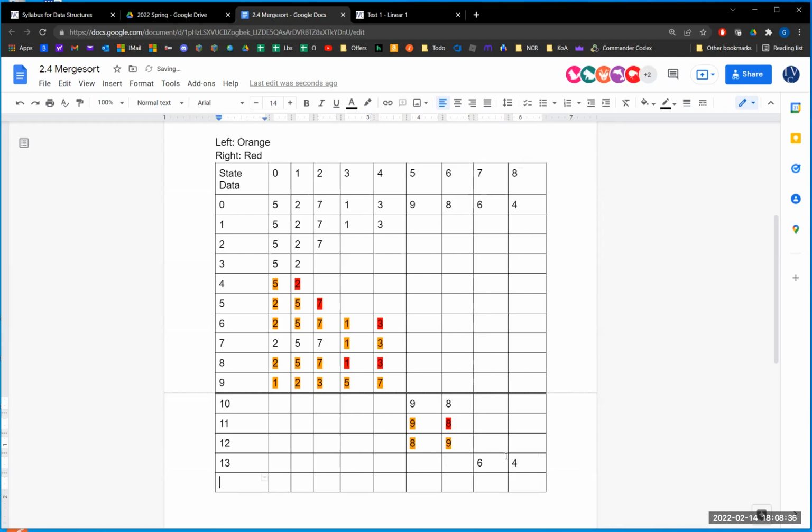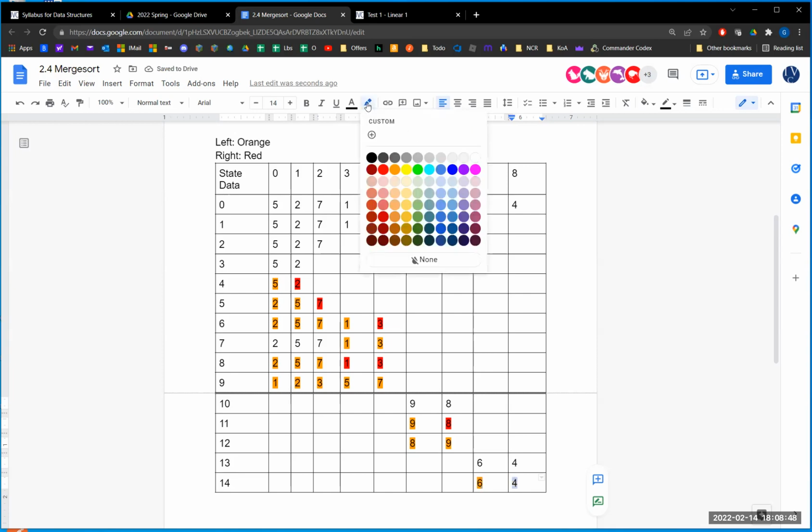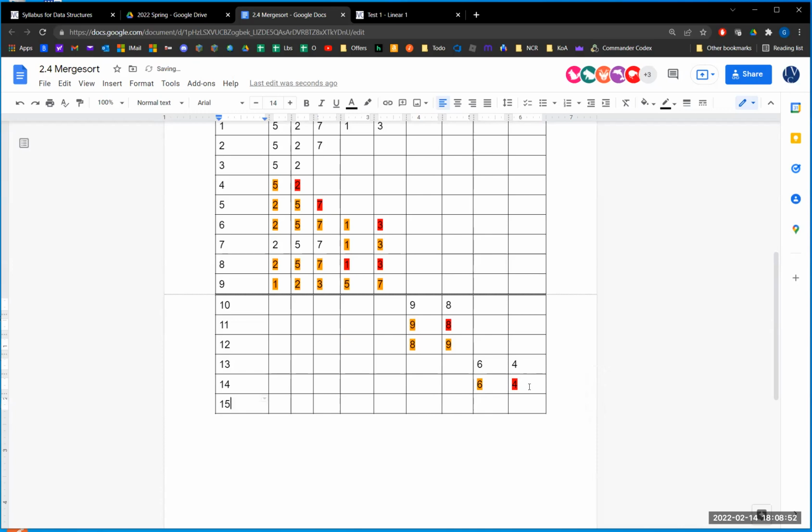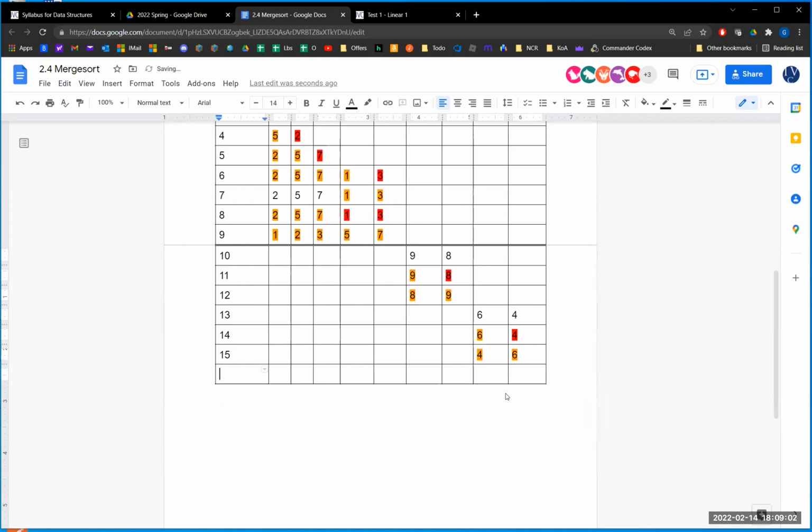So we'll go back to 6 and 4. Those need to be split into 6 and 4 as separate lists. Logically speaking, this is all happening in some temporary arrays. We'll see the code for this in a minute. Compare 4 to 6. Take 4, then take 6. Now I have 2 sorted arrays that we can merge. We have 8, 9, and we have 4, 6.